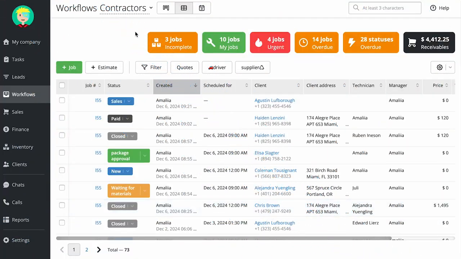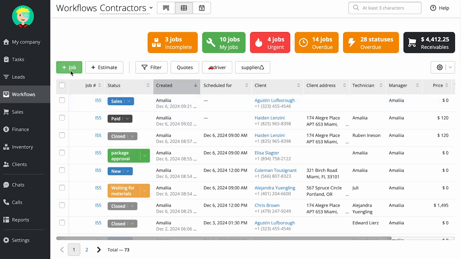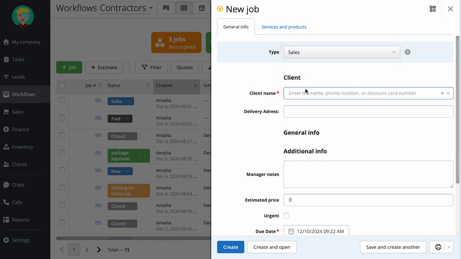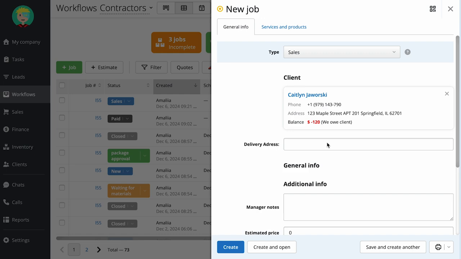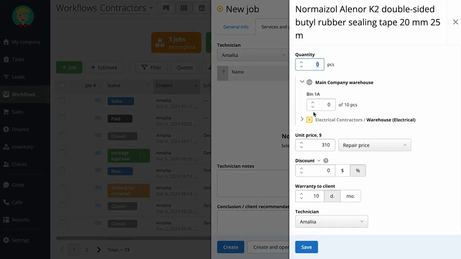The next example of using workflows page is for sales that have specific stages: approval, ordering from suppliers, delivery. For this purpose, you can use the separate job type called sales, where you need to add a client, delivery information, and specify the product that needs to be sold.